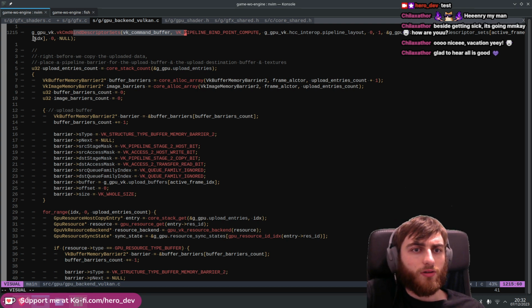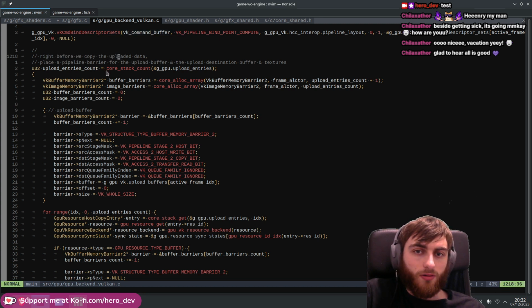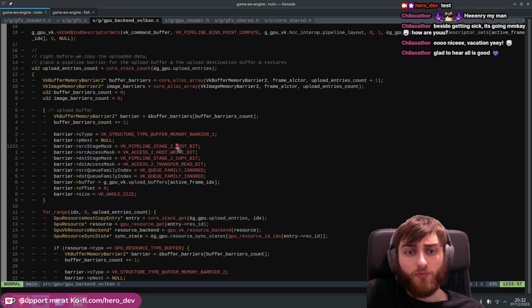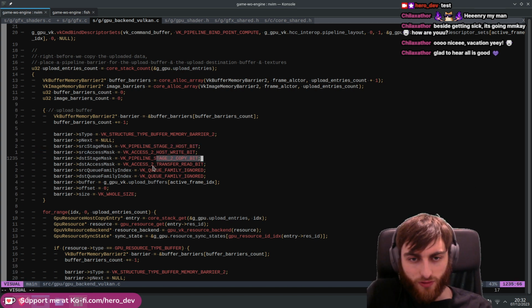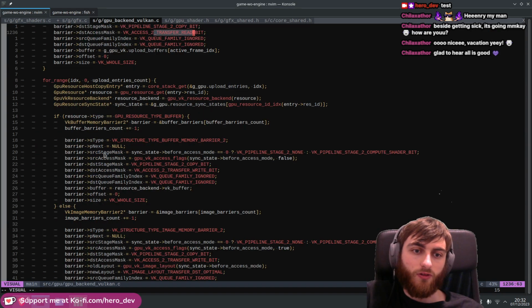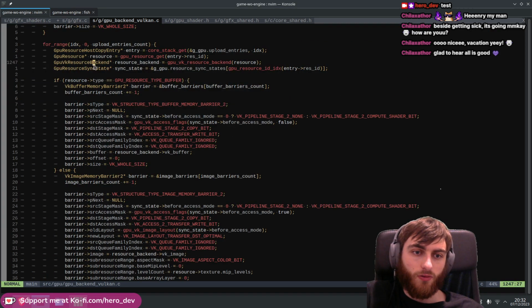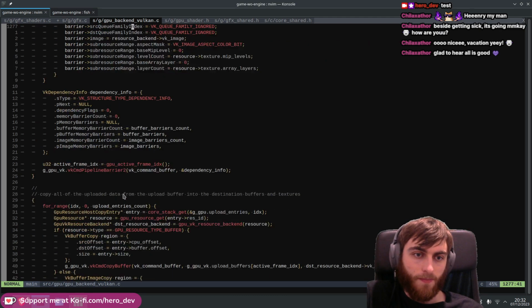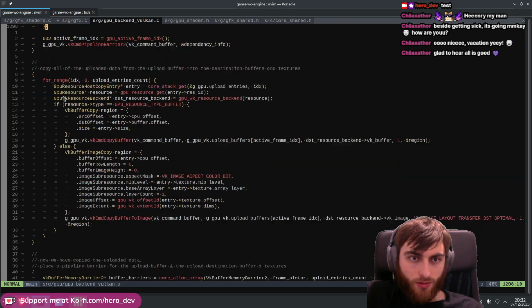Basically we transition, right before we copy the uploaded data, place a barrier, right? So this just transitions the upload buffer from host. It's saying it's been written by the host, and it's going to be transitioned into copy read. So we're going to copy it to the actual destination buffers, then we go over and copy it. This is all the copy stuff into the actual places, and we record that to the command buffer.